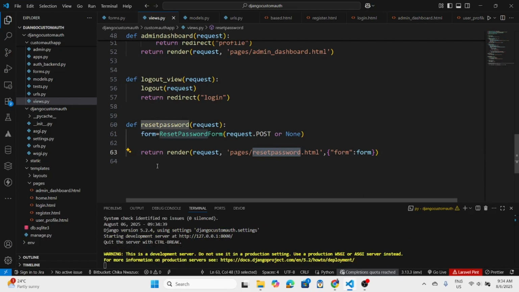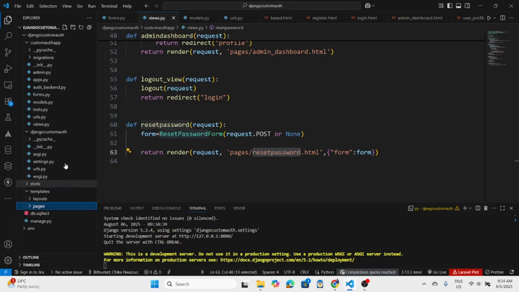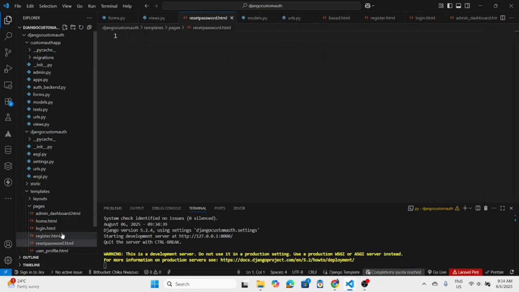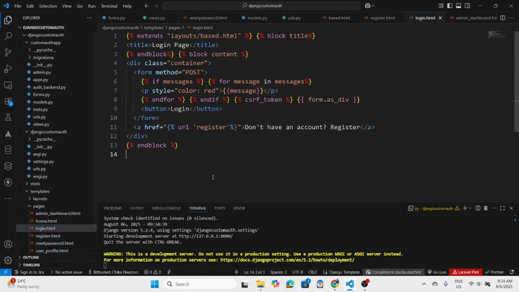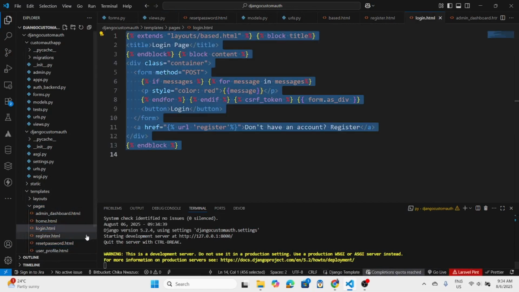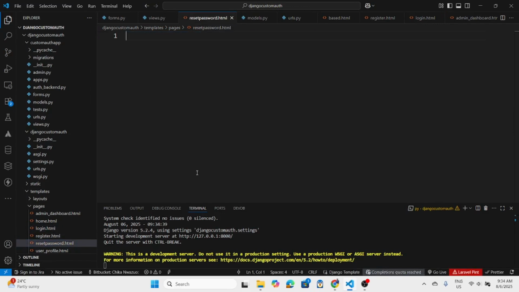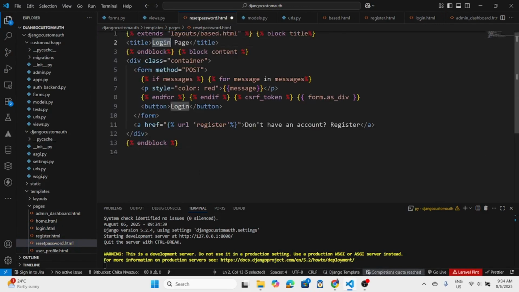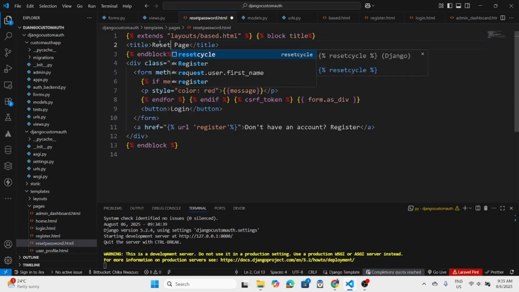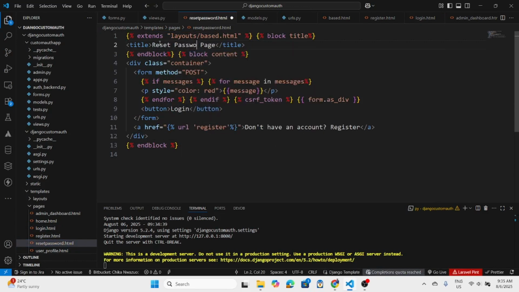So navigate into templates pages, then let us create the file .html. Without wasting more time, copy everything inside the login, paste it inside the reset password we just created. We are going to call here reset password. Reset password.